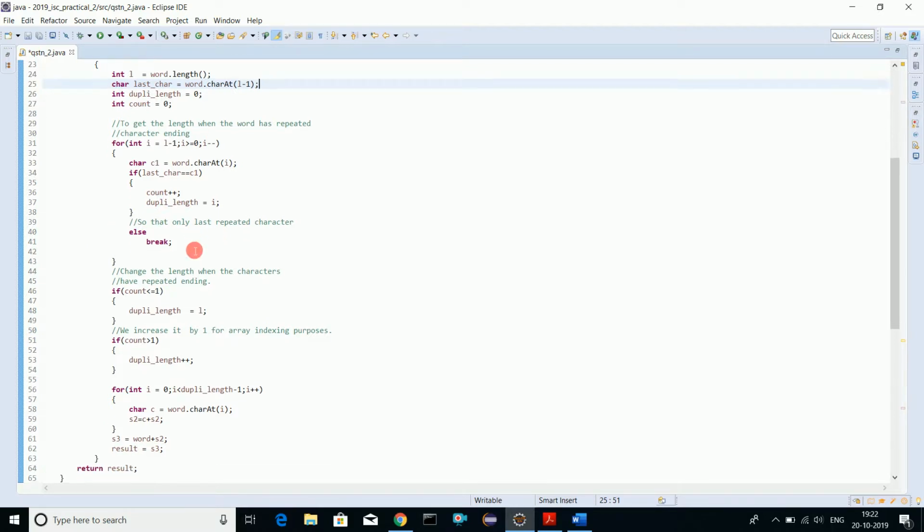We can do one thing. What I'm doing here is starting from reversing the array toward the entire length. For the first time, if it encounters repeated characters, that is last char equals C, and it counts. Okay, count plus plus. It starts with the last character. It is similar because last char and C1 are entirely the same, because last character is also word of L-1. This is also L-1. So this is satisfied.